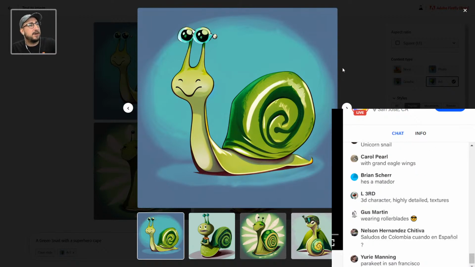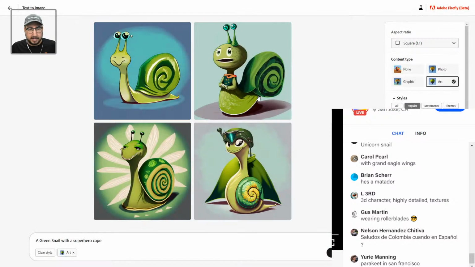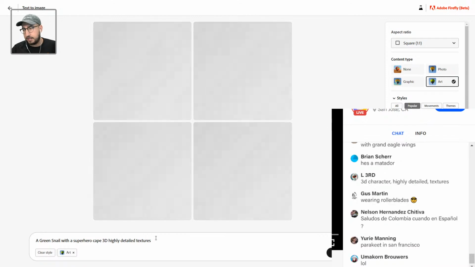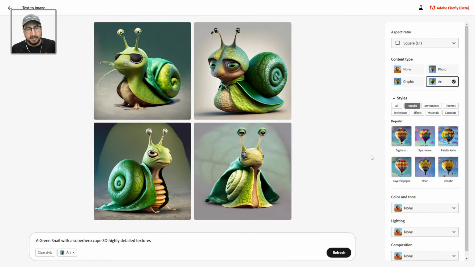Hello. Wearing rollerblades. Okay, 3D character, highly detailed with textures. Okay, love that. Let's type it in. Let's see what happens. So then let's do 3D and highly detailed and textures. And what's cool is in Adobe Firefly, we can use a lot of these options that are over on the side here to get some more details through. And so already we're getting some really interesting results.